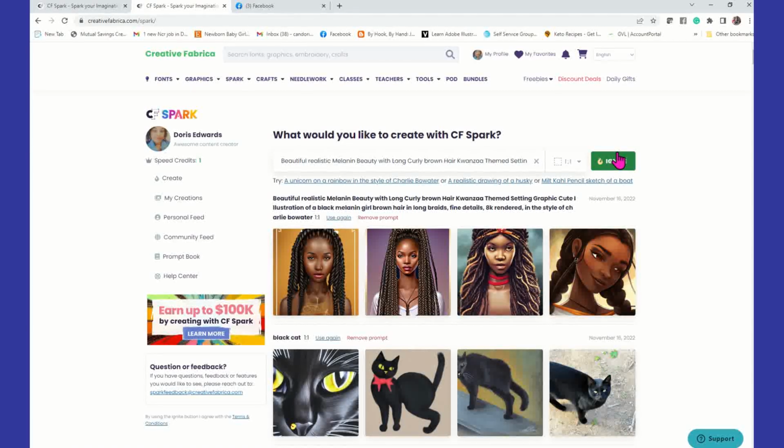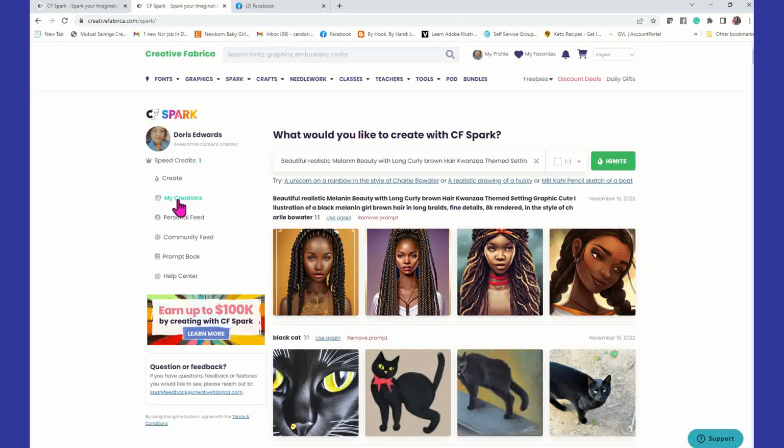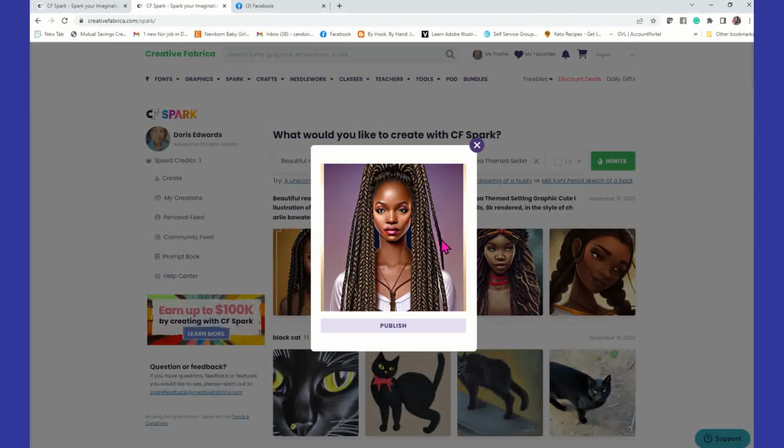So mine is taking a minute, and that's because I don't have any speed credits. I used all of them up within like 3 days. All right, so here are the images that have been generated. So I can click on this little pencil here and you can look at the image. And if you like it, you can say, okay, publish it. When I publish it, it will now become a part of my creations. I'm gonna take a look at this one and see if I like it, and I do. So I'm gonna hit publish.